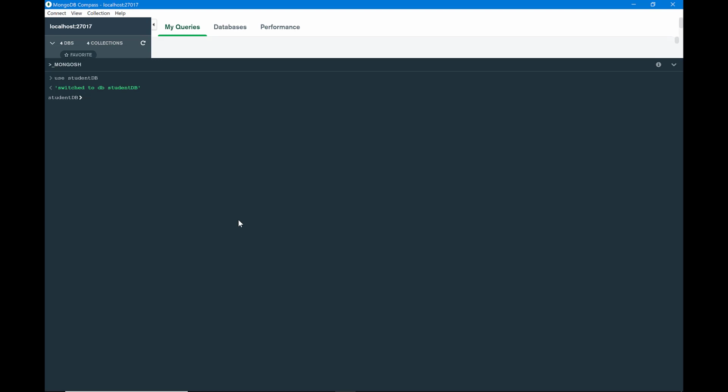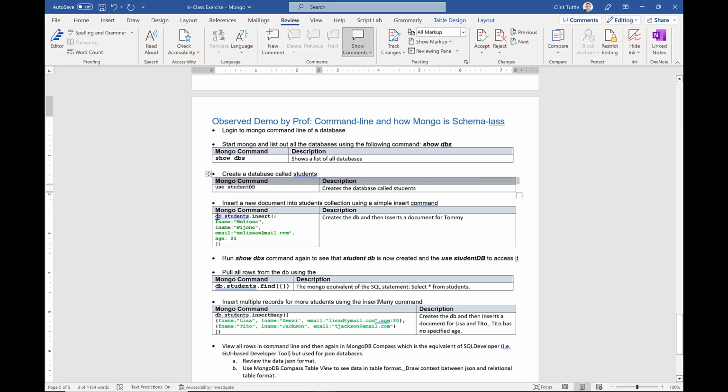And now that I'm using that, I can say, all right, let's show databases, and it would show me all the databases. Let's say show collections. In this case, there are no collections. And what I'm going to do is grab this statement here. Now that I'm using this database, I can just use the db command, and that will default to the database I'm using, which in this case is the students db.